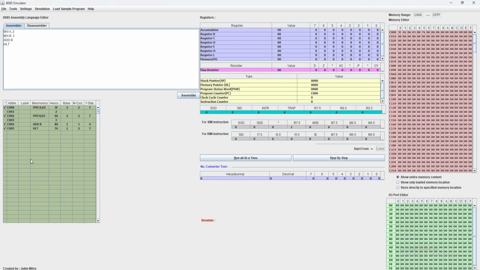One thing I would want to clear here is this thing. It's called the hex code, or the machine code, for every instruction.